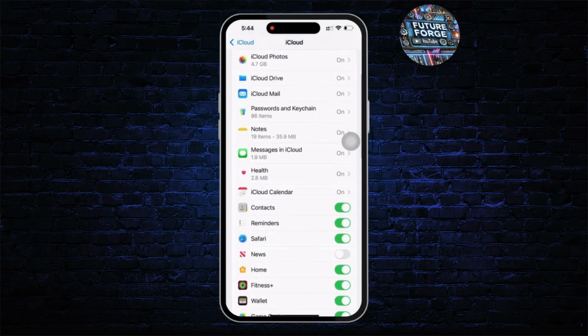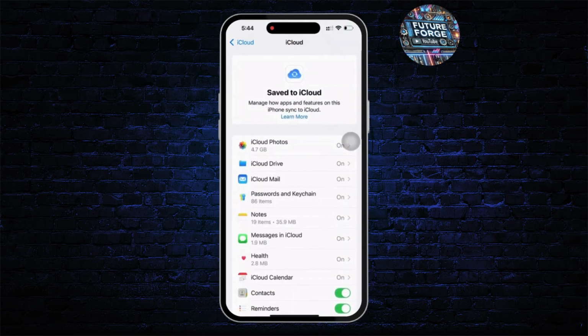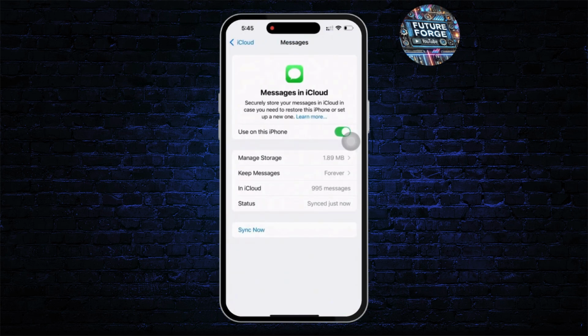And your iPhone will now download and store all messages data locally and won't share it with your iPad or Mac, even if they are using the same Apple ID.